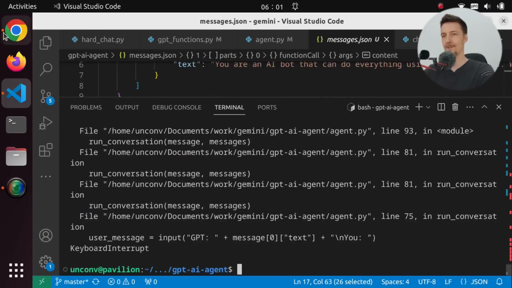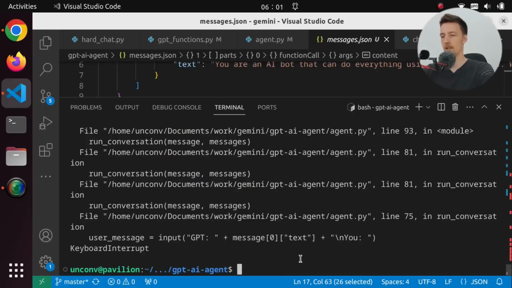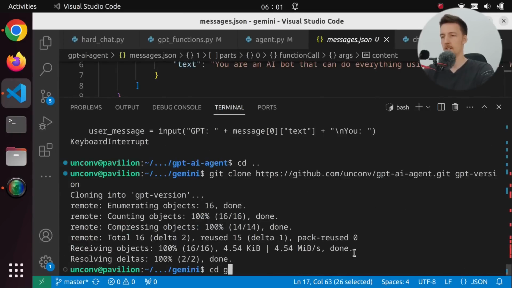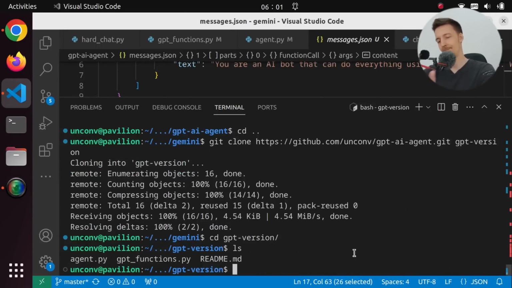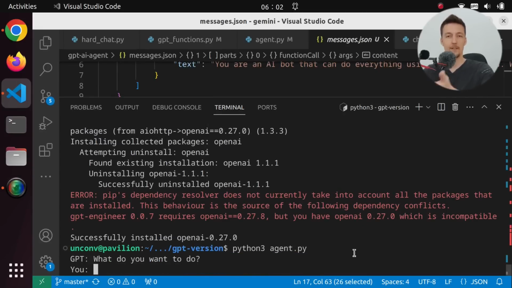Let's actually verify. So I'm going to clone this project again. Git clone. Actually, let's go back. Git clone. And let's clone it to GPT version. And let's cd into GPT version. And this is made with the old OpenAI API. I don't want to update it right now. So I'm just going to say pip install openai, and I think it's like 0.27.0. So now this should work. So if I now run python3 agent.py, this is now the ChatGPT version with GPT 3.5.